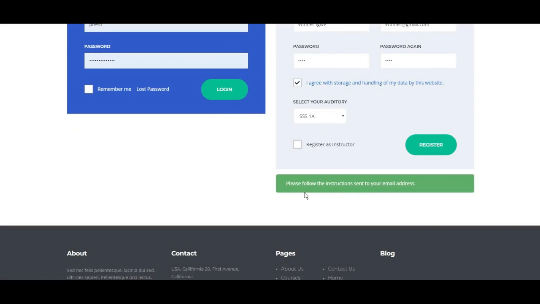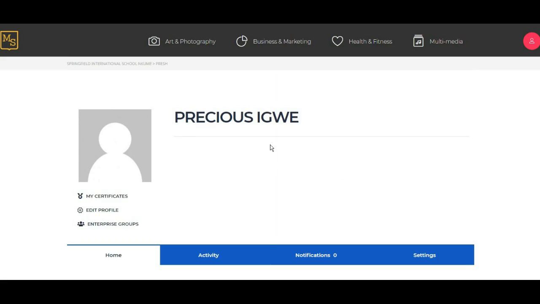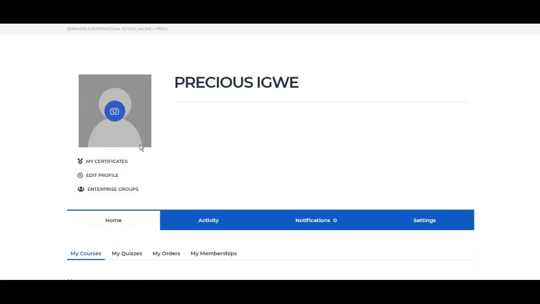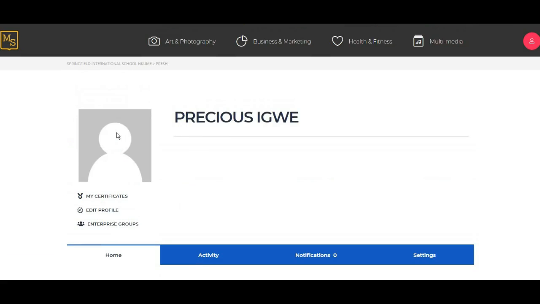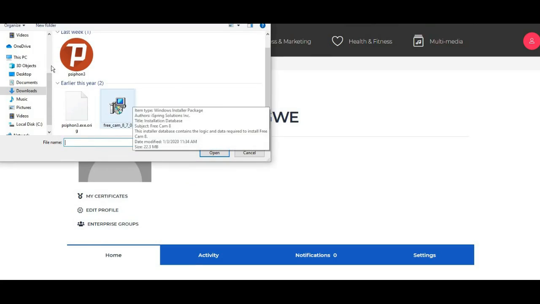Very, very simple. It said please follow this instruction sent to your email. So the student has to go back to the email provided above to check the instructions and activate the account. So we'll come back to that. So upon registration and activation, this is what we are going to get. The student enters his or her dashboard, where first of all they can upload an image for a picture of the student.